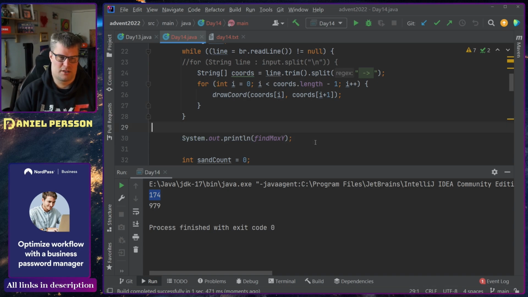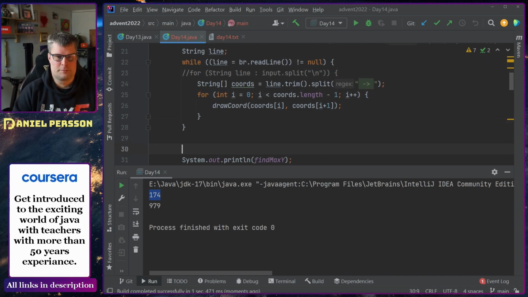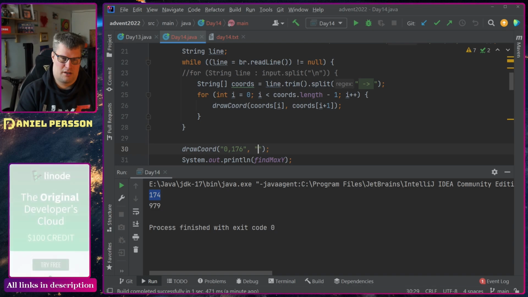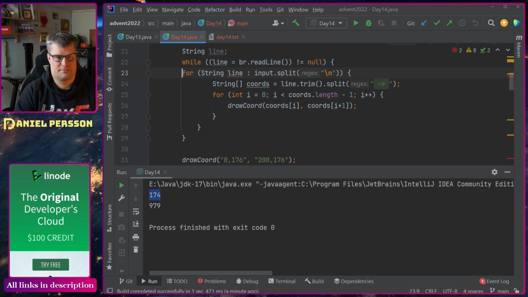So in order to draw the infinite floor, we do draw chord 0 for x, 176 for y, and then we do 200, 176. All right, so that is for the full example.